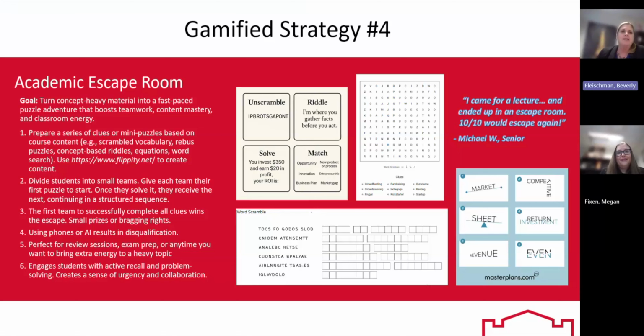I divide students into teams of 3 to 4, and teams receive one puzzle to start. Once they solve it correctly, they move on to the next, in a very structured sequence. The first team to complete all the puzzles wins. Sometimes it's a small prize, or sometimes it's just bragging rights. It really depends on the day. They also get to leave the class before it's over, and this is a huge incentive for the 75-minute courses that I teach. The students are very eager to get out of there.